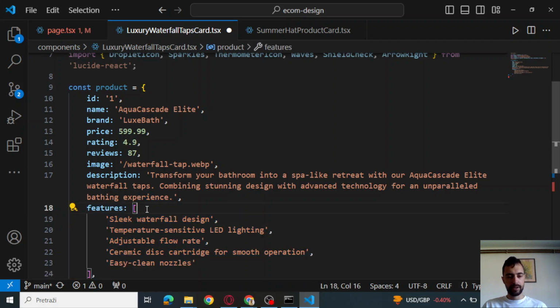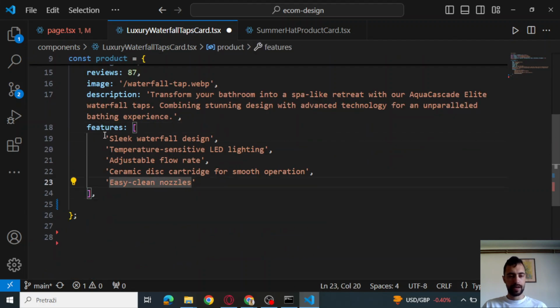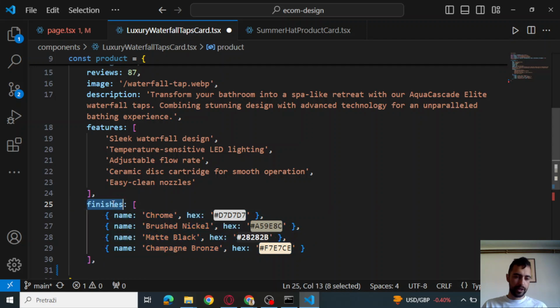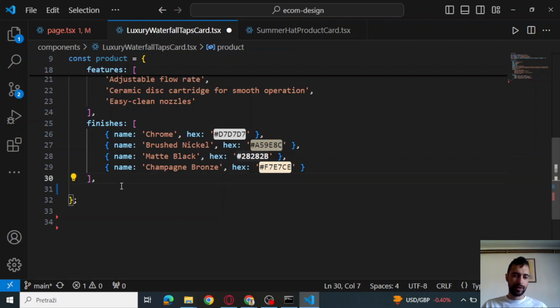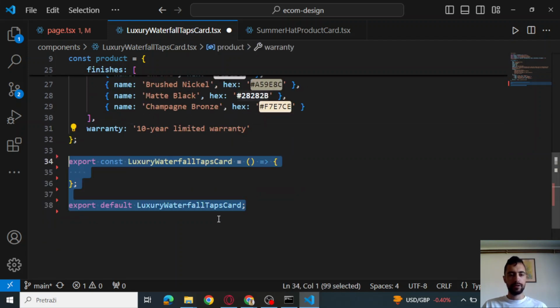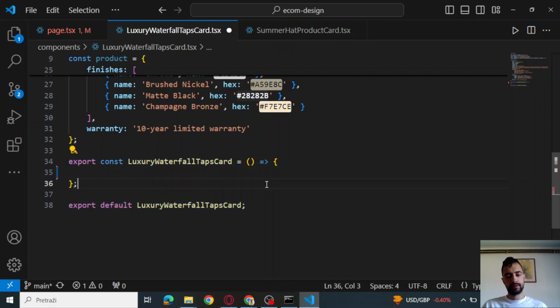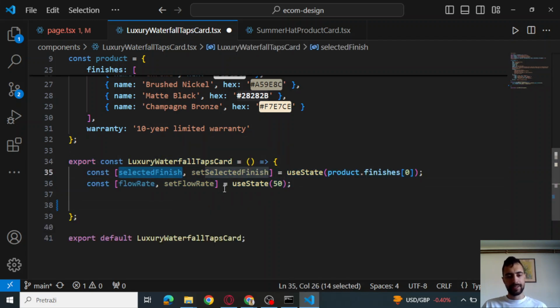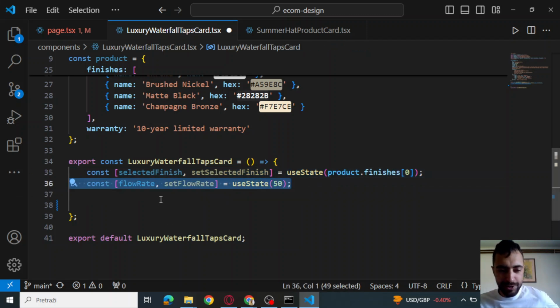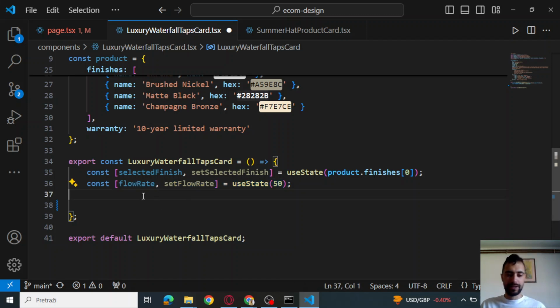Description, features, list of array of strings. Finishes, yeah. These should be called colors, I think. Okay, yeah, it's okay. Just continue. And warranty. Okay, now let's create a component. Selected finish. So this is like selected color. Flow rate. I just added this flow rate so user can select flow rate, but maybe this is useless. So maybe I wouldn't put this in the real product.